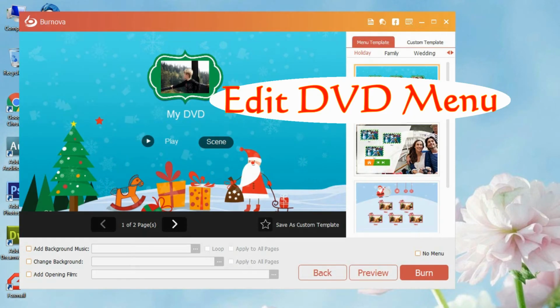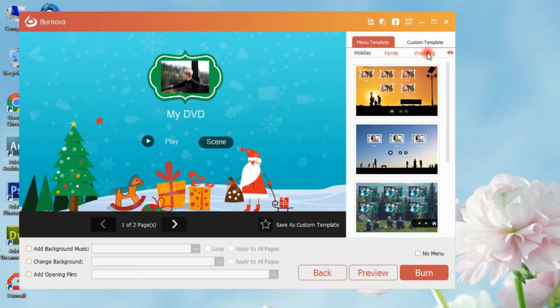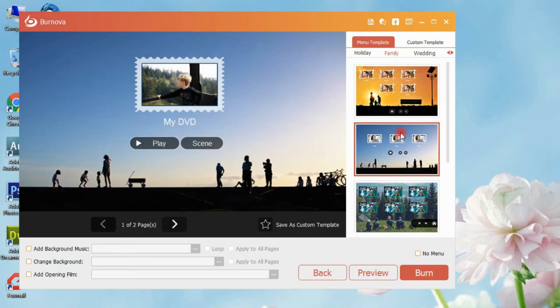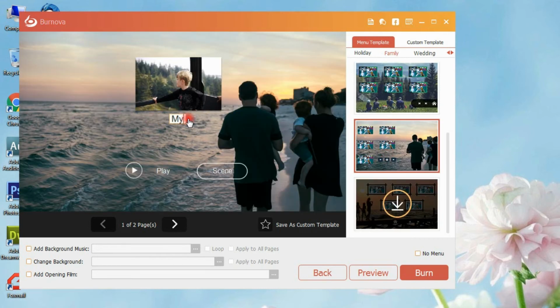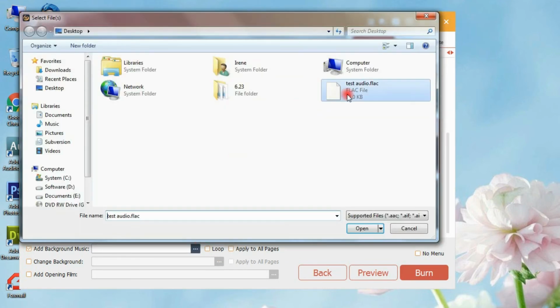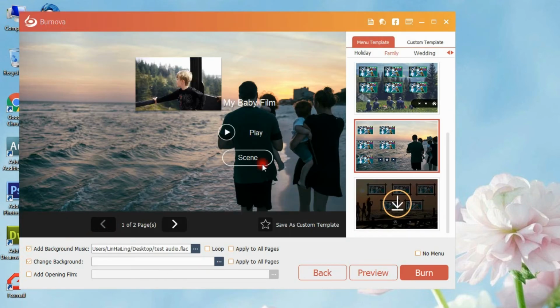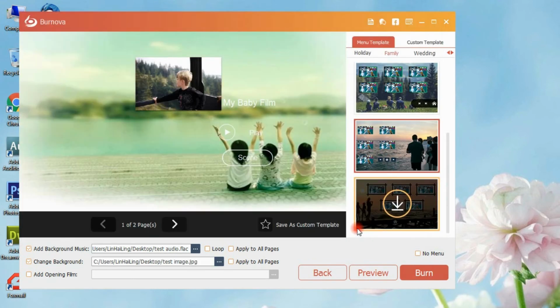Next, edit the DVD menu. Burnova provides you various templates, holiday, family, travel, wedding and more styles, to suit your different types of movies or videos. Changing the name and moving it is also available for you now. You can also add your own images or music as the background, to tell your own story for the video.